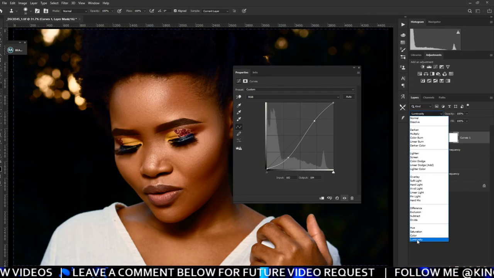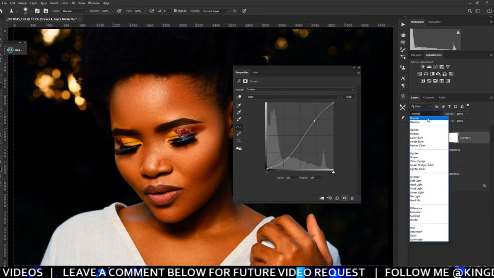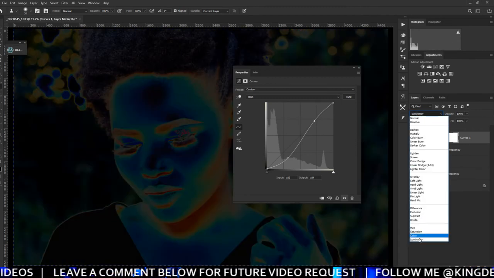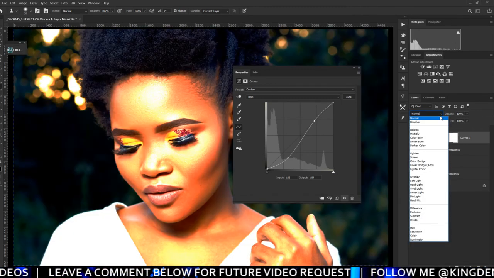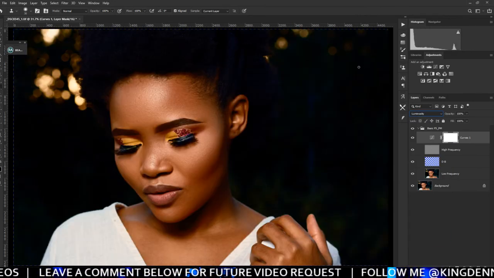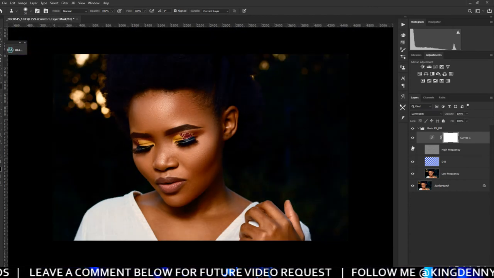and the highlights. So never mind what I just did here. You can just bring it up here, go to luminosity, select here and go to luminosity, and then this is what it's going to give you. The reason why I did that, I don't want it to affect the colors.